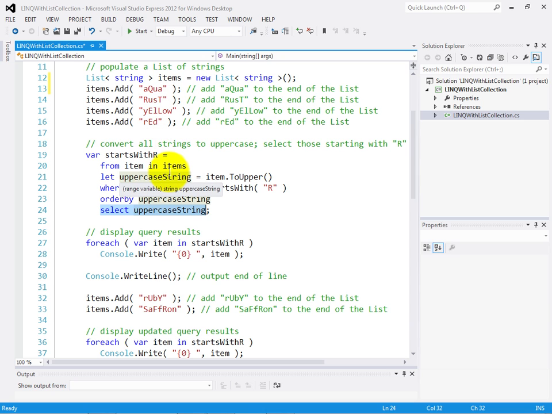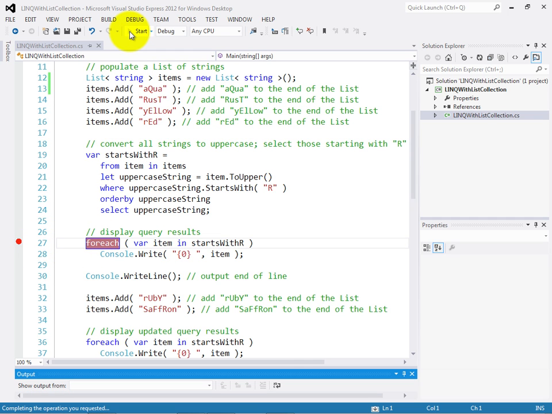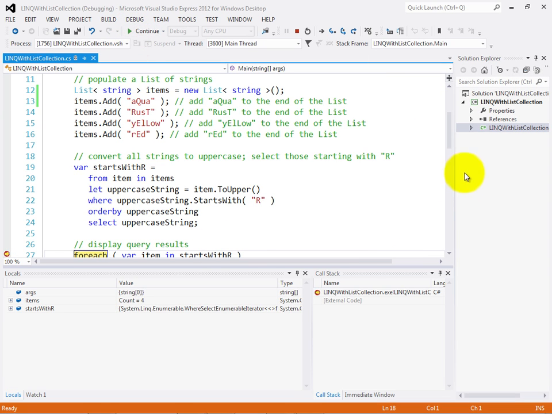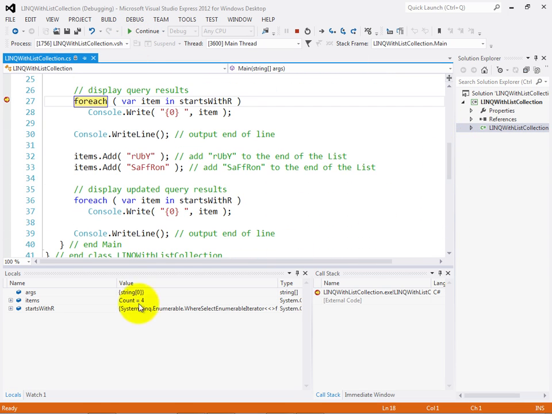Now, one of the things I haven't shown you yet is executing LINQ queries in the context of the debugger. As of right now, what we know is that until we actually iterate through the results, the query does not get performed. So I'm going to go ahead and set a breakpoint on the foreach statement here and hit start. And it's going to stop at that foreach statement. And notice in our locals window, one of the things it shows me is the startsWithR query.